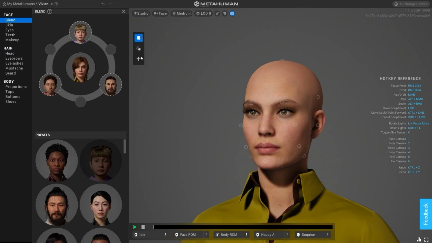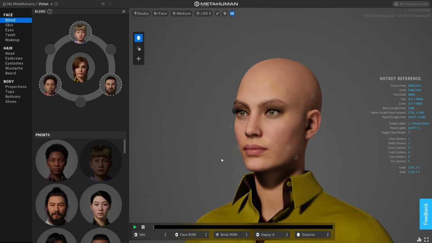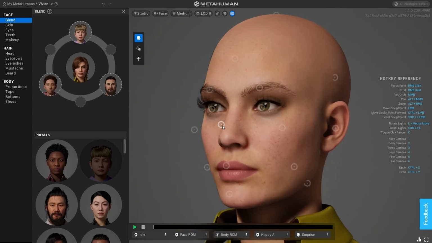Here you will see I have a bunch of options. I have the blend mode, the sculpt mode, and the move mode. The blend mode is basically what you have here. So for example, I want to choose the nose. If I click here and hold the left mouse click, you will see that I have different options here.